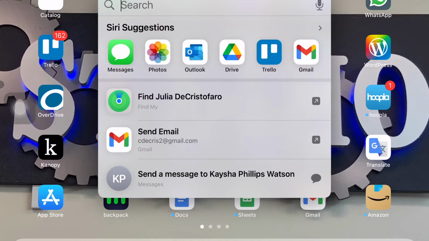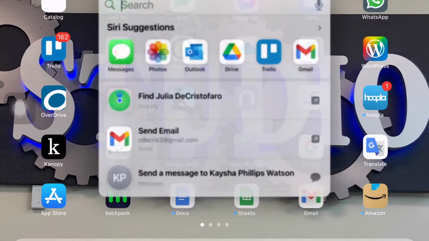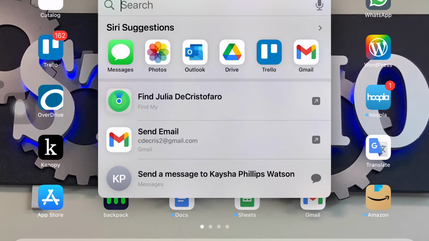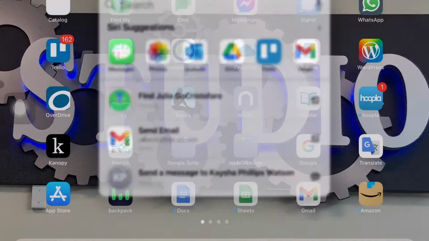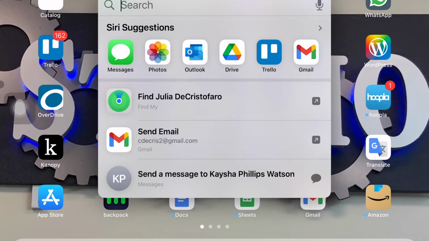You can then see Siri suggestions, where it's giving you a suggestion of apps that you've run a lot. It'll give you a suggestion with regard to texting someone, if you've texted someone a lot, or some apps that you've used in the past. What's really cool is you can tap the microphone and you can speak to your iPad and search for something, and it should come up.